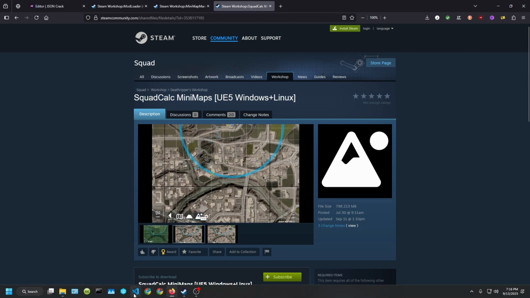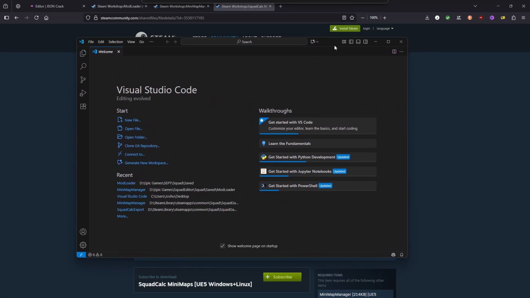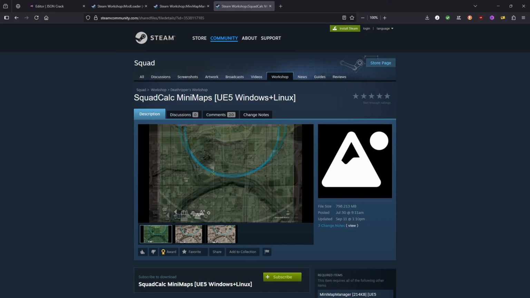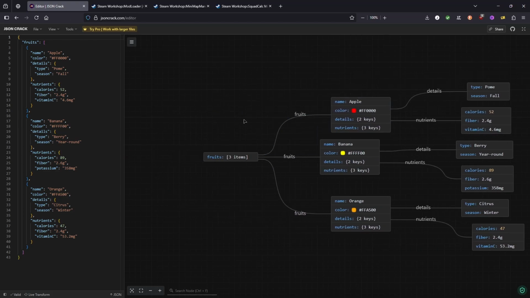The second thing you're gonna need is some sort of text editor, preferably one that can show you valid JSON. I'm going to be using VS Code for this, but feel free to use something else like Notepad or this website here called JSON Crack, which helps you more easily visualize JSON.